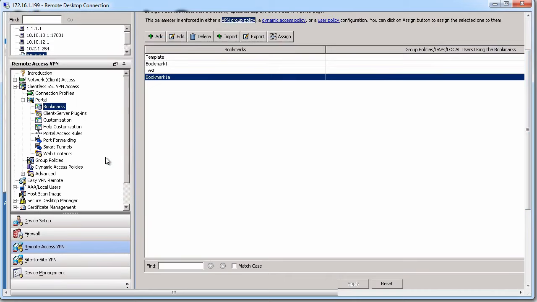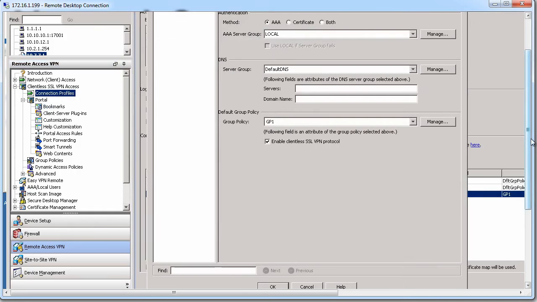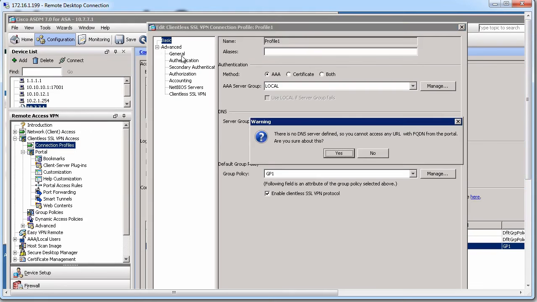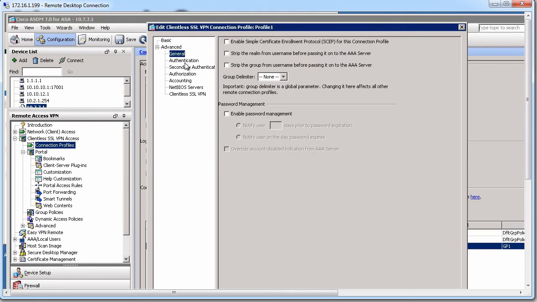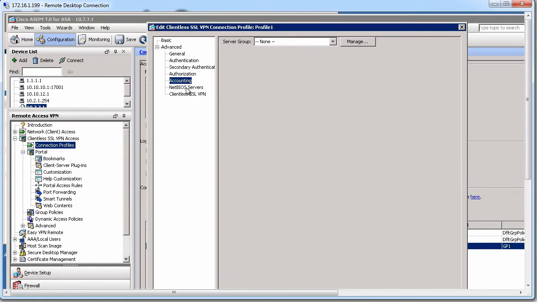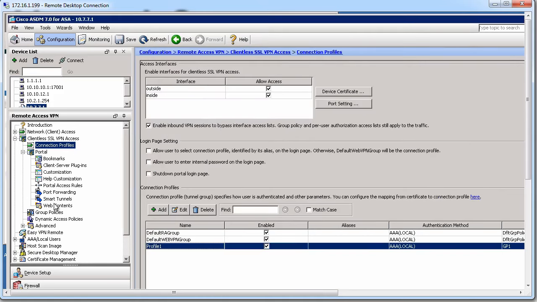Send. This bookmark is there, however it has not been applied to this connection profile group policy. We have to go there, and here in advanced, it's not here, is it? Nah, it's under group policy.